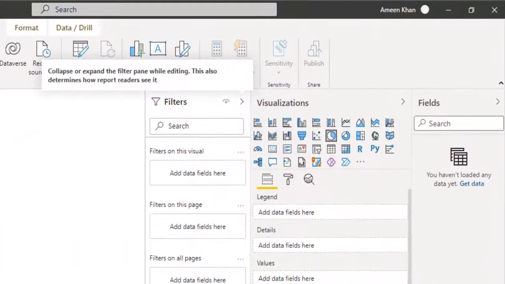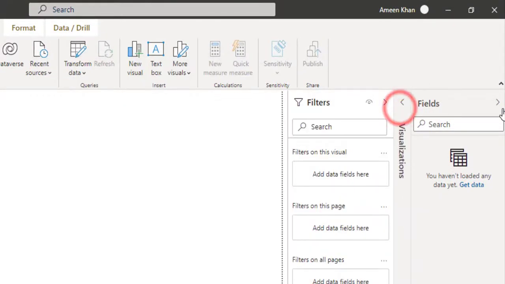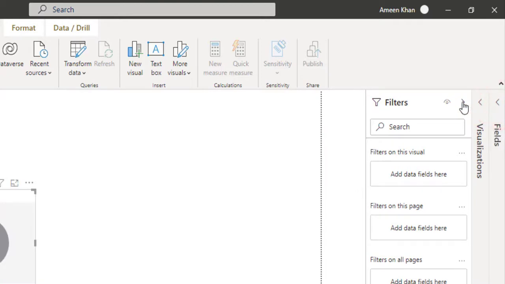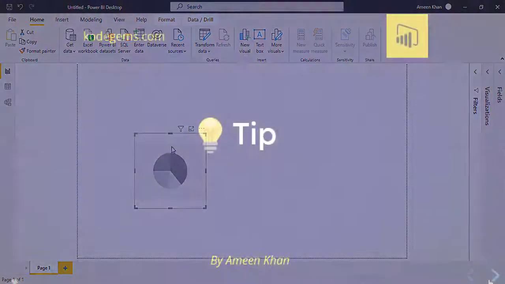A small tip: you can collapse the visualization pane, fields pane, and filters to provide more space in the report, or canvas view.